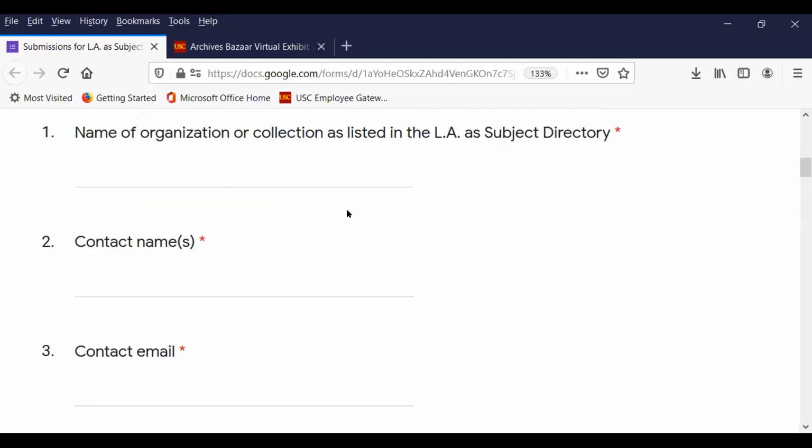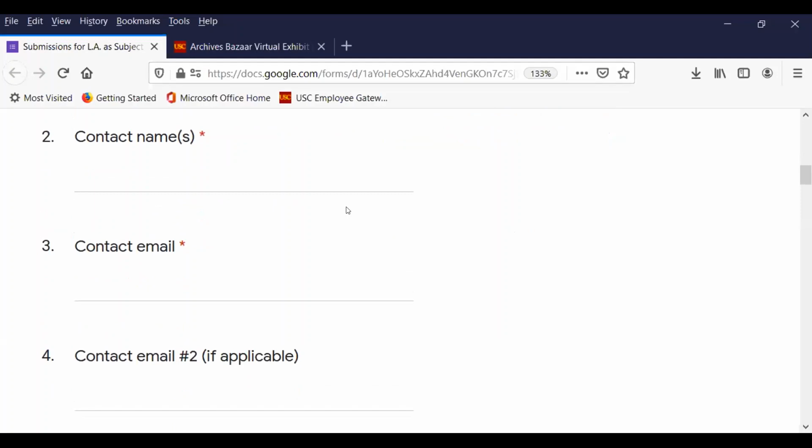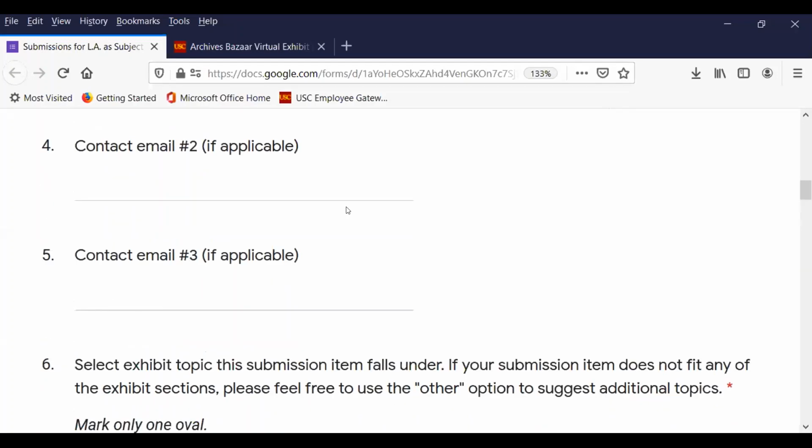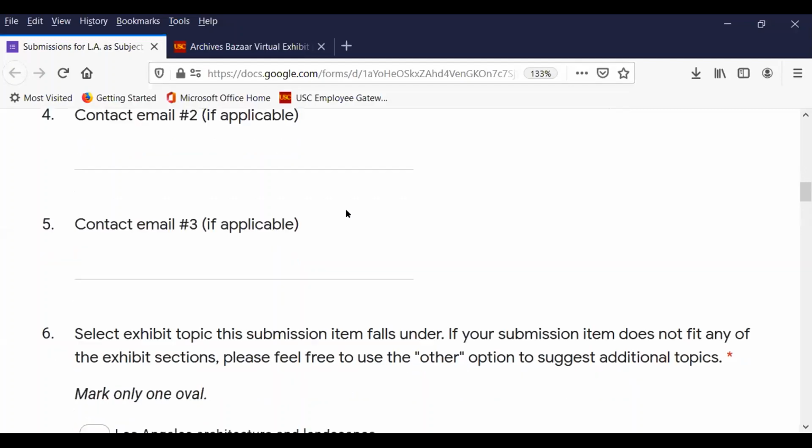So what's being asked of you in your form is the name of the organization or collection as listed in the LA Subject Directory. So please search yourselves on the LA Subject Directory portal and put that there. Who the main contact is and the main contact email. We know that a lot of you run volunteer groups, and you spread the workload, so there's a space to enter up to 2 other contact emails. If there's more, there is a comments question at the very end of this form.